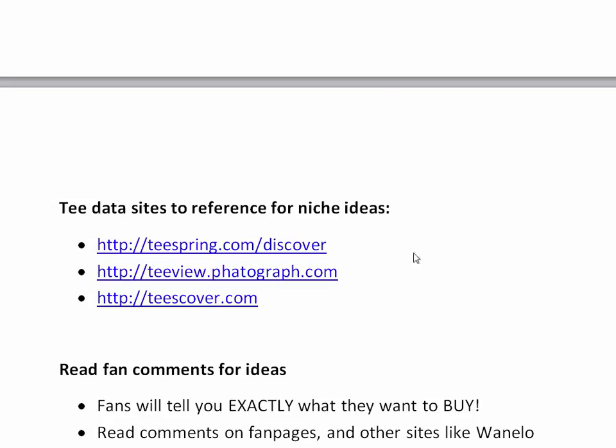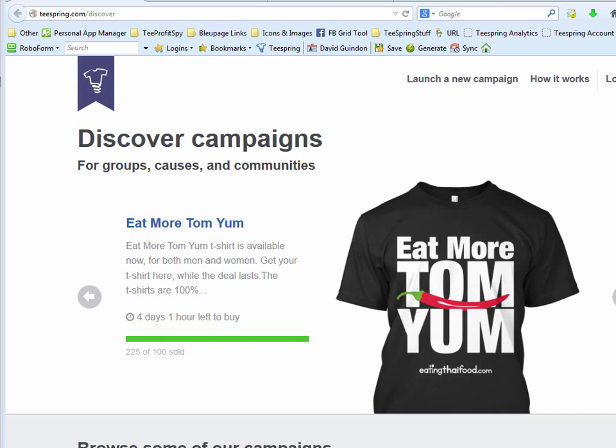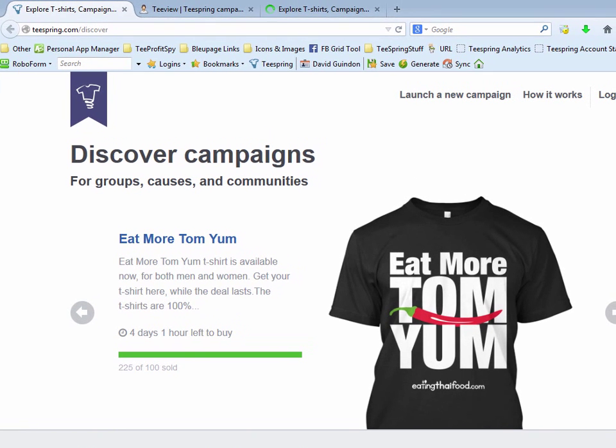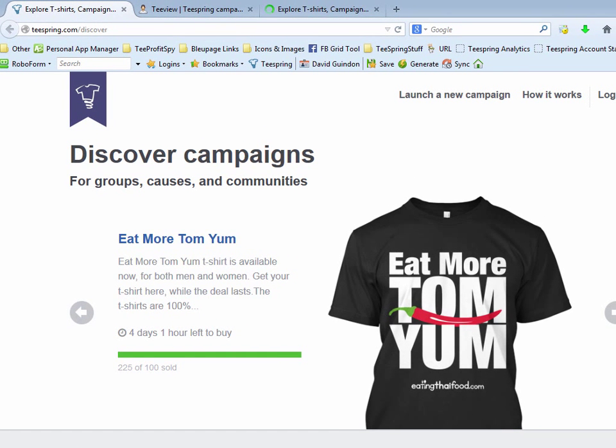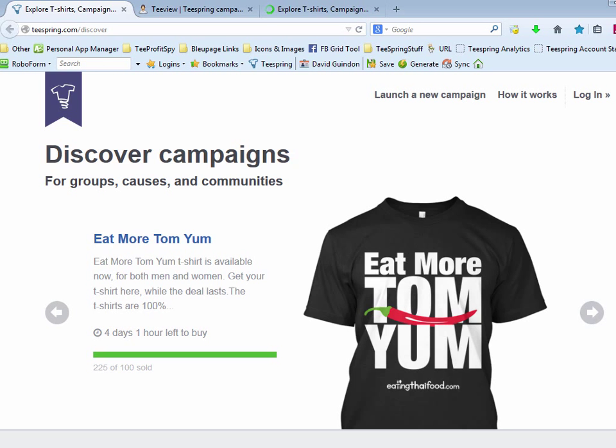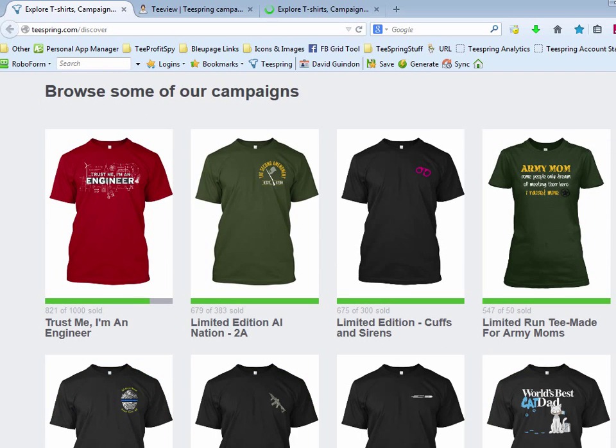Next, let's look at the popular Teespring data sites. Most popular one is the Teespring site itself. So if we go on over to the Discover here, let me just bring it up, and we'll bring up these other ones as well. The first one here is Teespring/Discover. So the Teespring website has their own sort of show board of the top selling shirts.